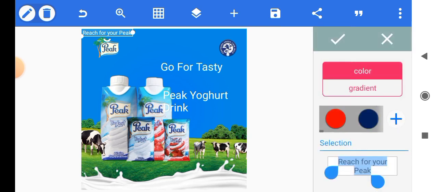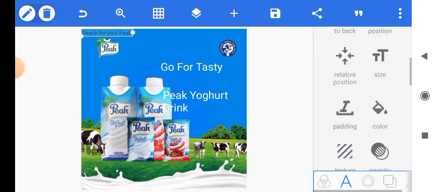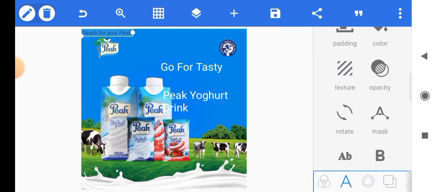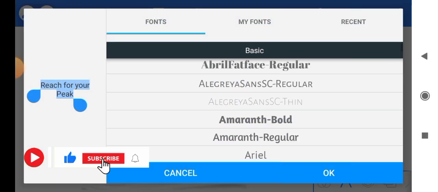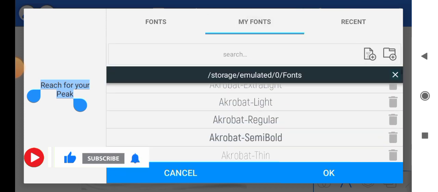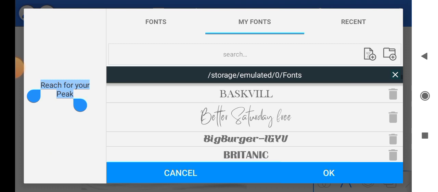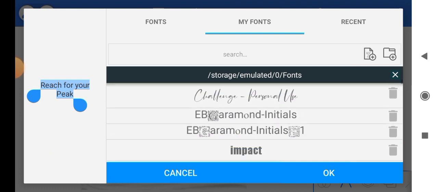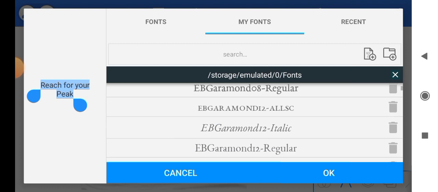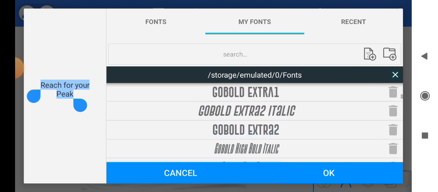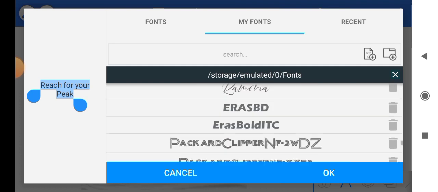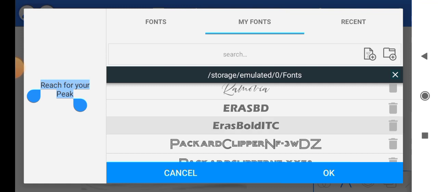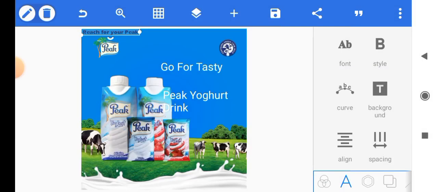And then we'll head on to color. I'll be changing the color to this dark blue color that we have here, and we'll click OK. The next thing we want to do is to head on to fonts, and we're going to be changing this font to a font that I installed here on Pixellab. And if you don't know how to install fonts on Pixellab, I will leave a link in the description of a video where I showed a step-by-step on how to install fonts on Pixellab. The font that we'll be using for this is called the Erase Bold ITC, and we have it here nicely, and we'll click on it.